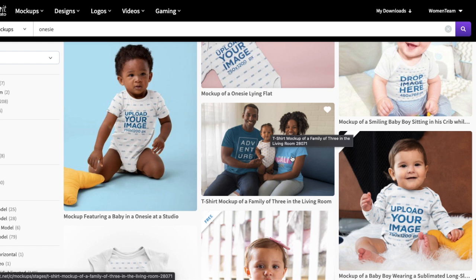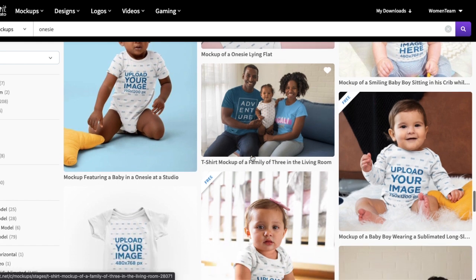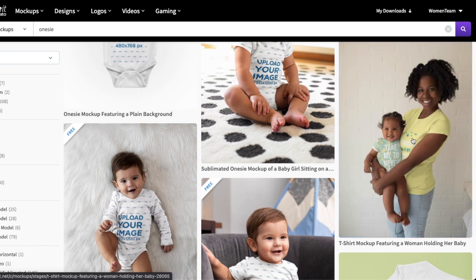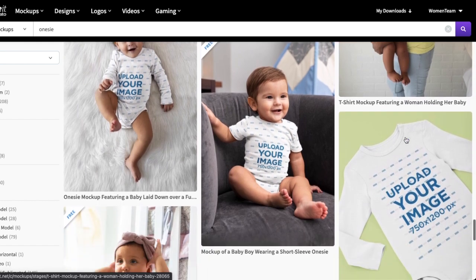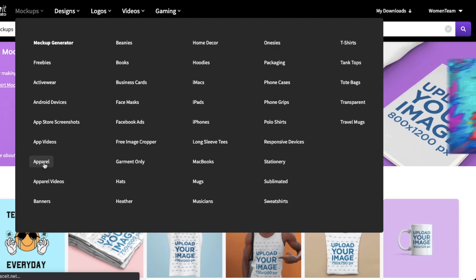So if you're selling on Etsy or on Shopify and you are selling sets, these images are the best way to create basically sets of clothing for mom and son, father and daughter, and all that. These are just too cute, honestly. Too cute. Let's just go to apparel.